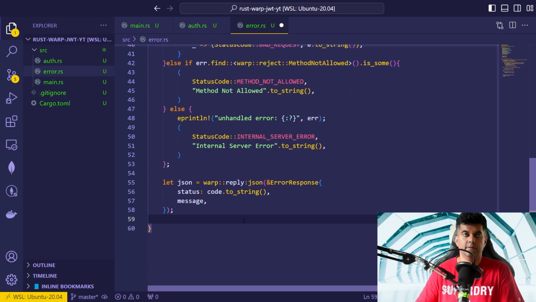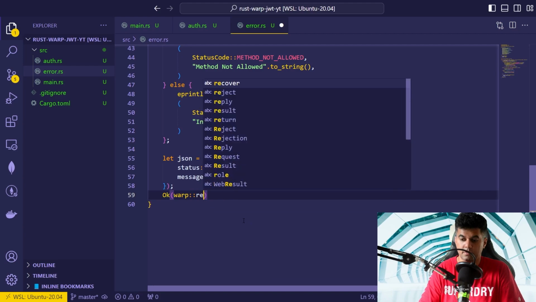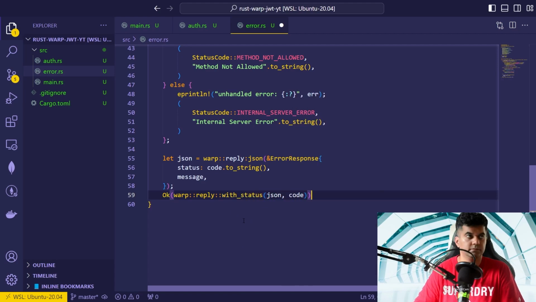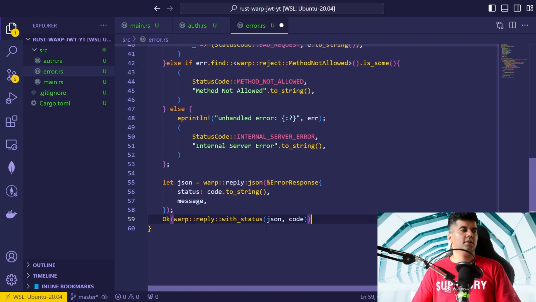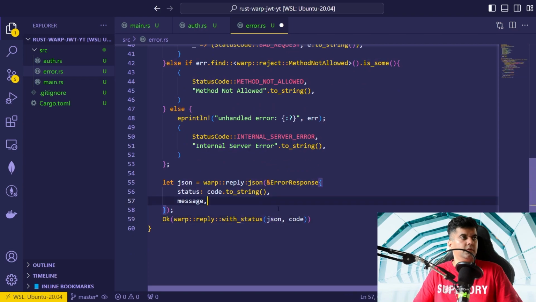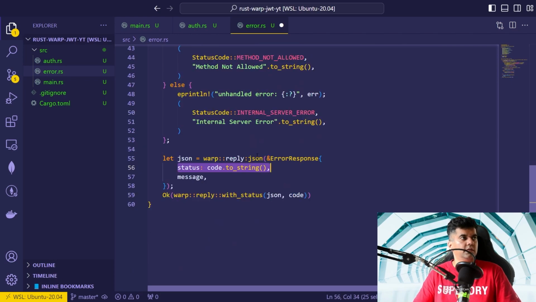And finally, warp::reply::with_status(json, code). Okay, so each error has some JSON message, which is the JSON, and the code, which is the status, right? The code is like 401, 500, like that, and the message is basically a JSON, right? JSON has both of those things and code.